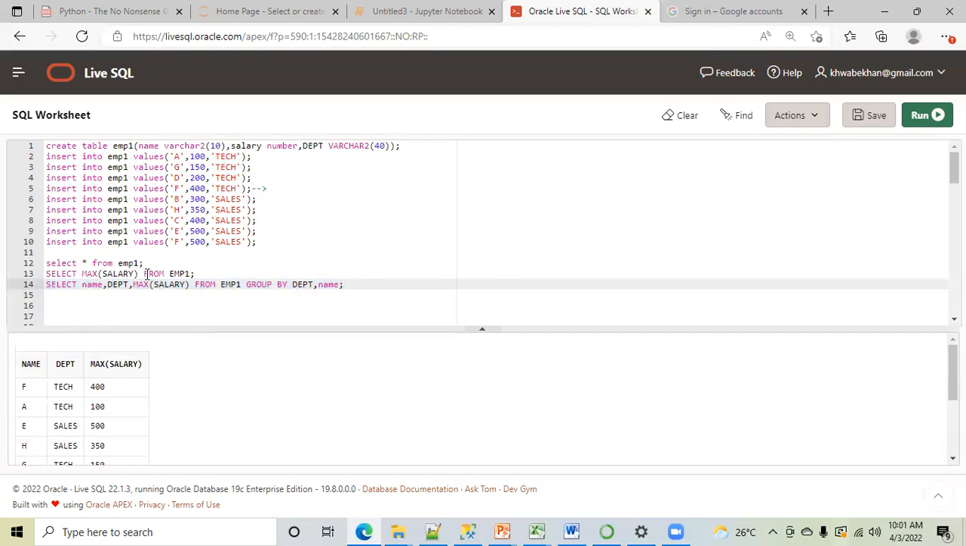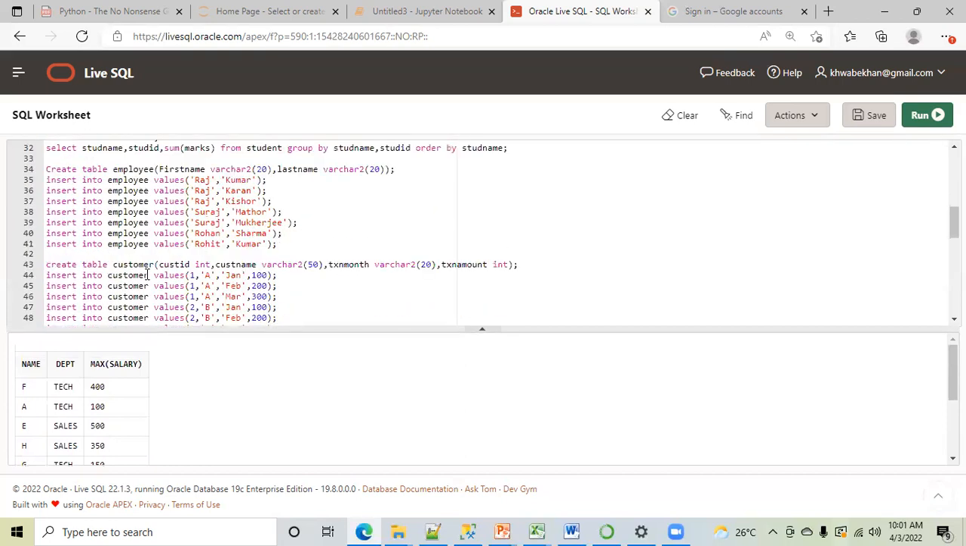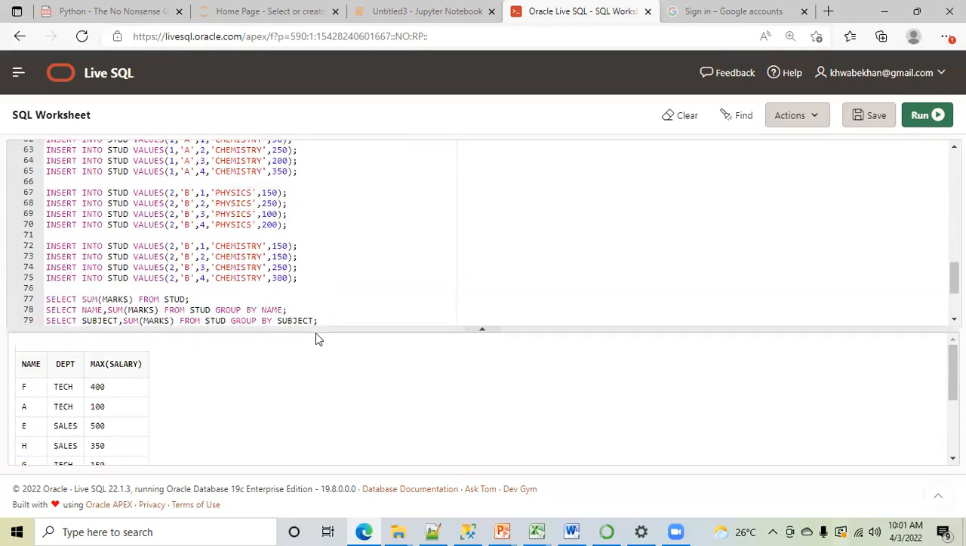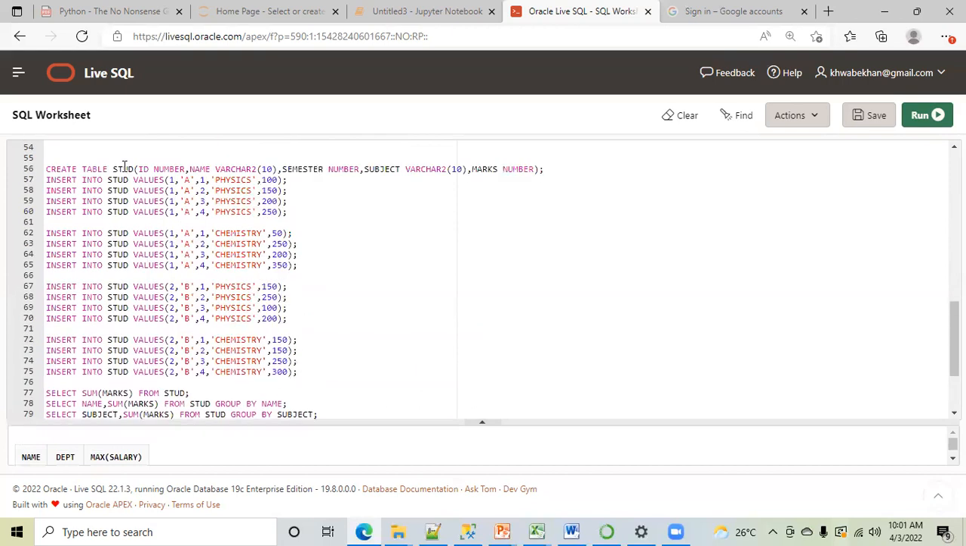So this was all about maximum. Now, in this student table, I want to fetch the maximum marks. Tell me the query. Come on, guys. Select max of marks from student.